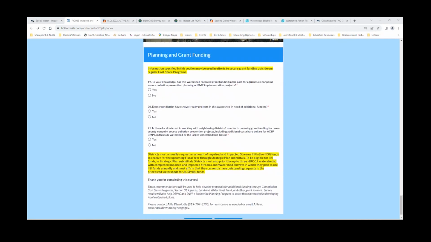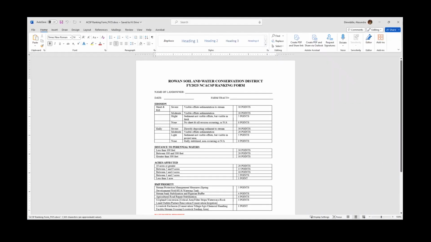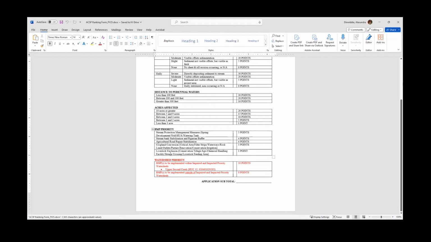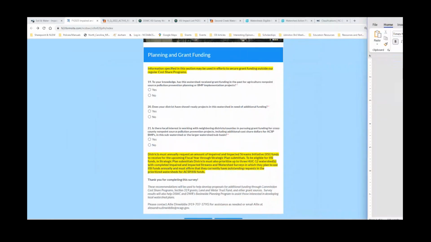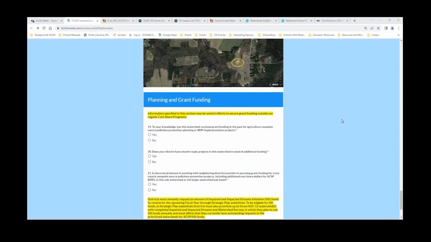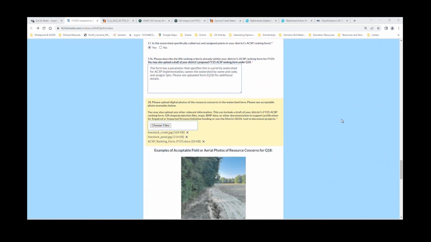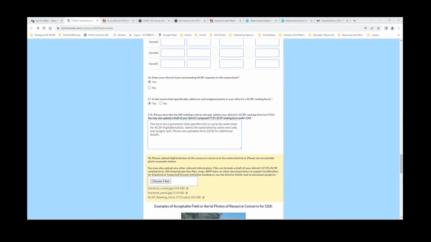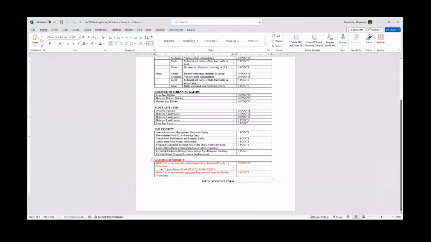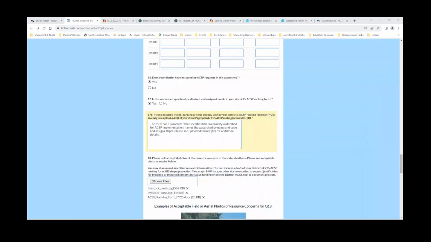Also, I had mentioned for question 17 that a ranking parameter was included, and I've uploaded a form here to question 18. The red text in that form showed clearly what the criteria was. I'll also update this because in that form I had 10 points specified for the watershed name and code. So that connects with that question.